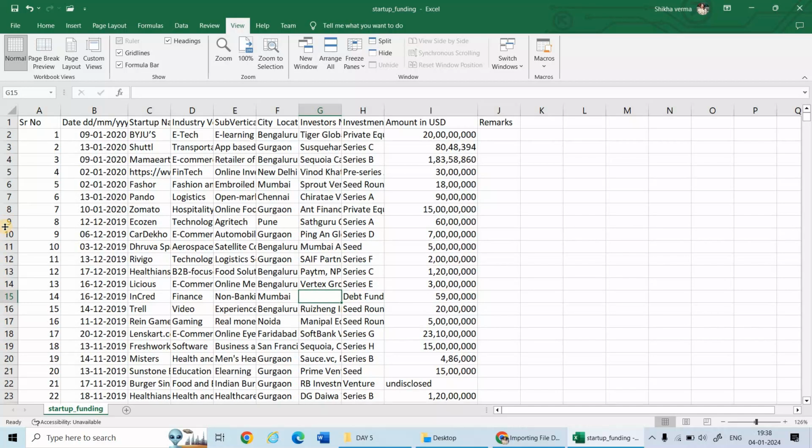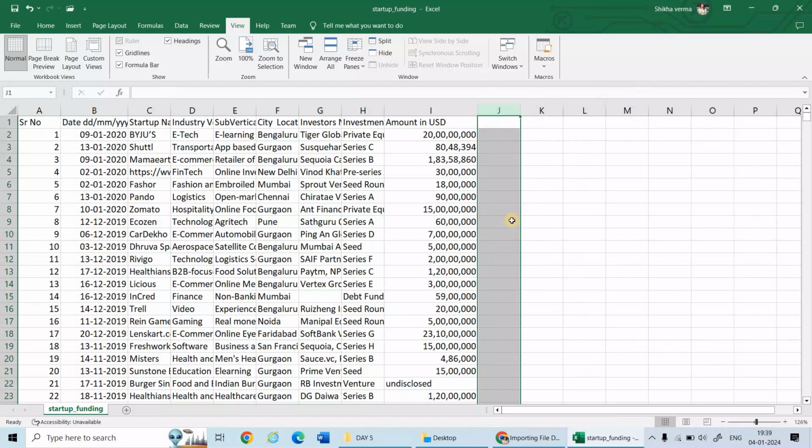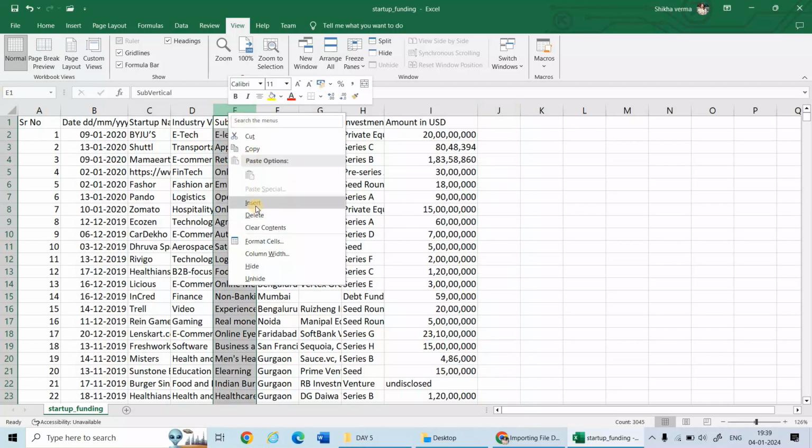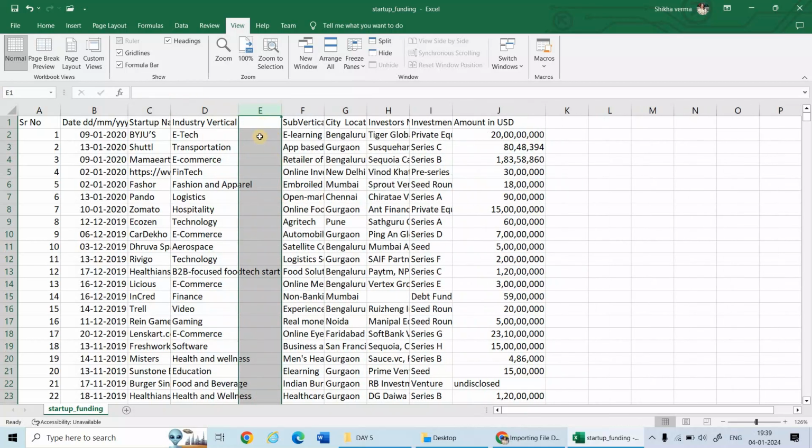So there are some columns that we have decided we don't really need. For that, we can remove those columns. In this case I'm just going to delete this remarks column. You need to just select this column, right click over here and click Delete. This way you can delete a column. In a similar way, if you need to insert a column in between, simply right click over there and choose Insert. This will insert the column to the left of the particular column which you have selected.